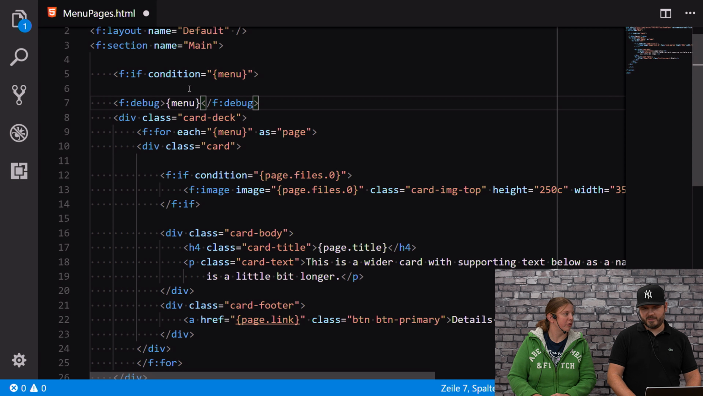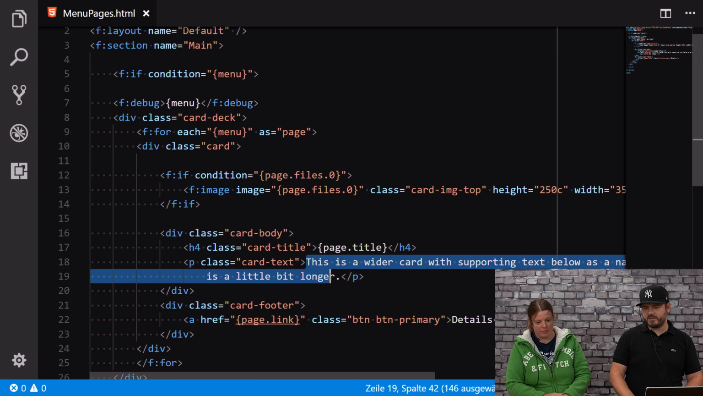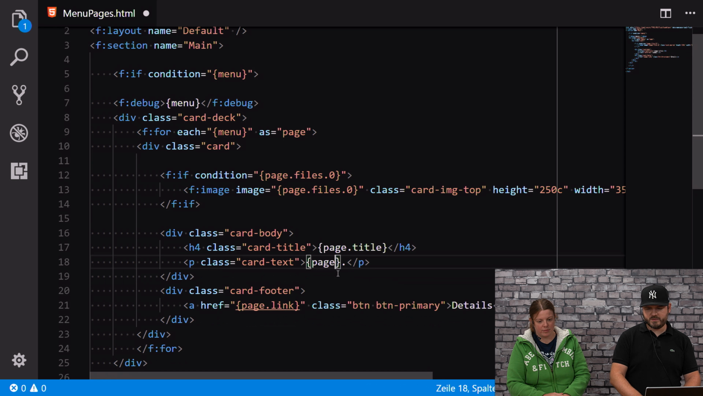So, refreshing, debug. We now see, okay, but there is no abstract. That's sad. But we have complete access to the whole record itself. That means all data that's not shown on the first level is stored in data. That also means we have all fields available here, also the abstract, for example. There's my abstract. So that means we can now access it simply in that place, go to page, data, abstract.